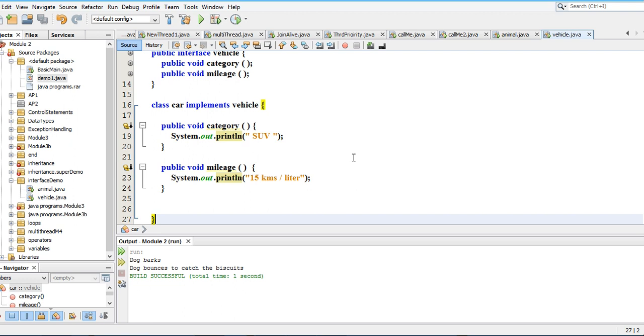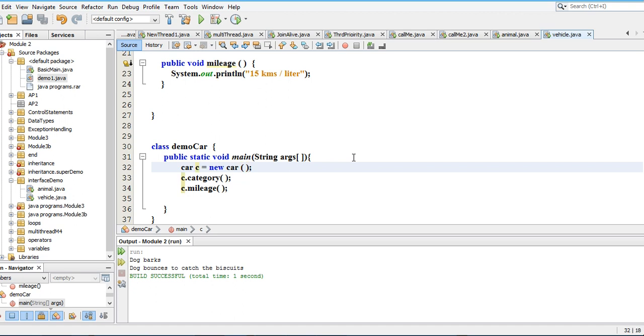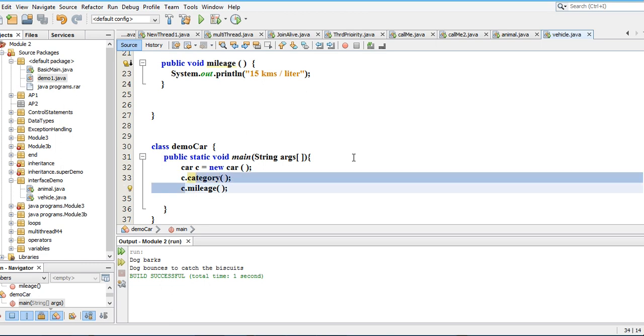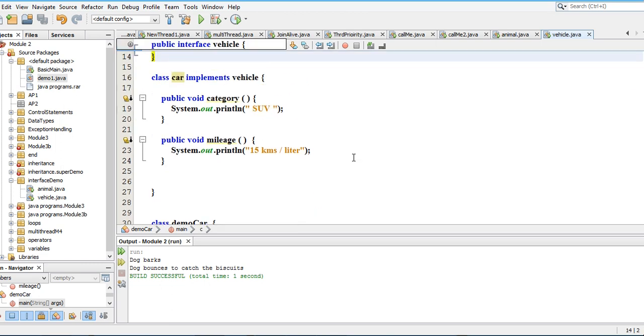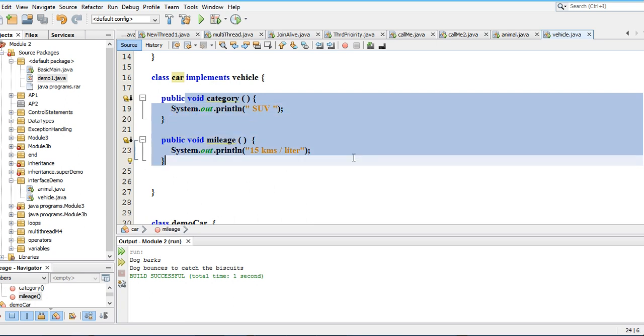Now, very similar to the last example, we have got another class, demo car, which is going to create the object C for car, and new car is going to create memory. C is going to be assigned that memory. Now when we call C.category and C.mileage, these two methods are called, and SUV and 15 kilometers per liter is printed.